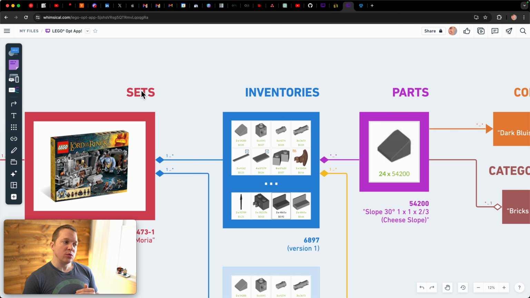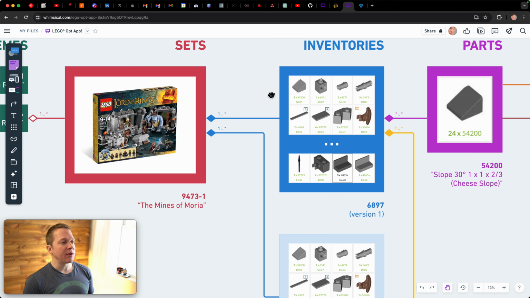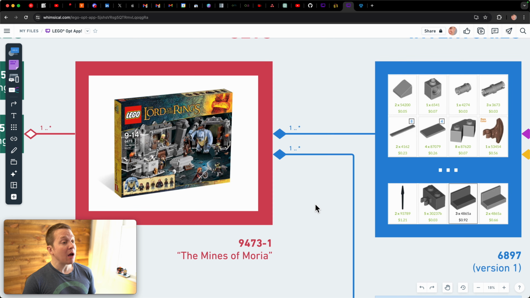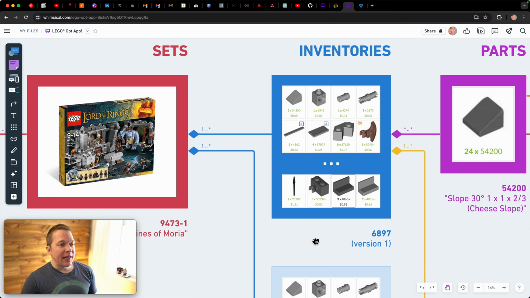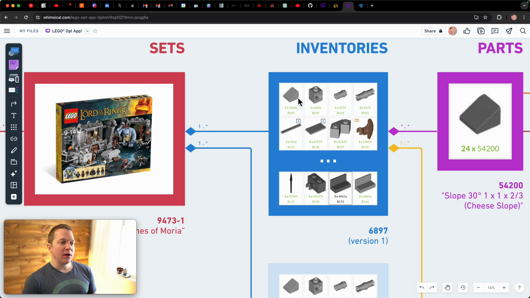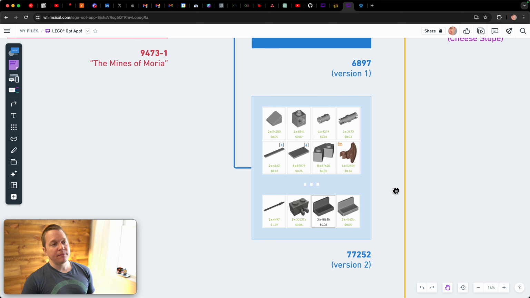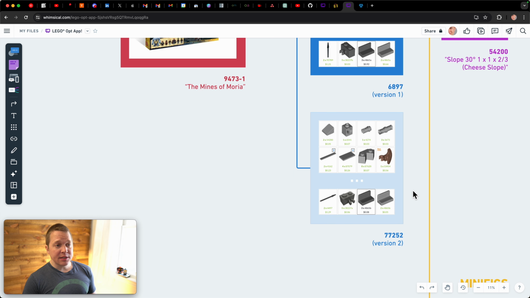Parts relate to sets via these things called inventories, and inventories are essentially just a version of a set, right? Sometimes the Lego company has the need to change some little parts. So check this out, okay? We are here in the Mines of Moria, and this set has been issued some time ago, probably soon after the movies came out. During that time, the Lego company had an initial inventory on which all of these hundreds of different parts that make up this set were listed. And then they decided to change something about that inventory later on. You can see that this is version 1 up here, and then this is version 2. And what's the difference? Well, they're almost exactly the same.